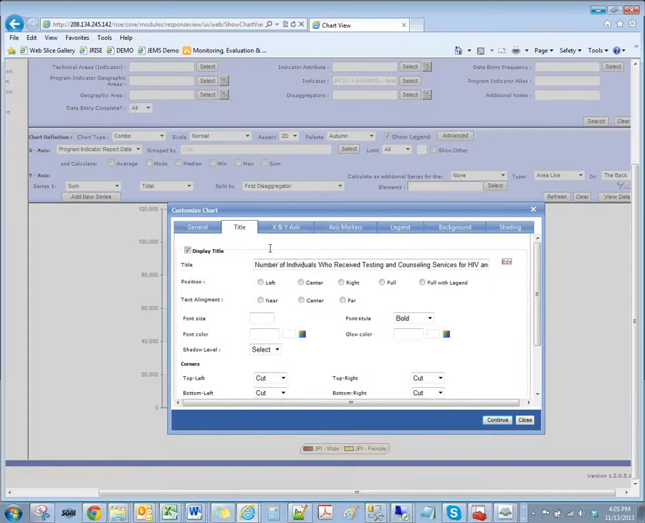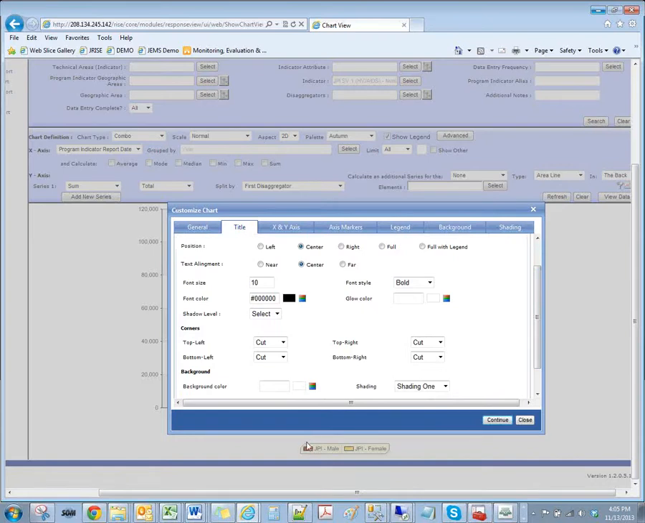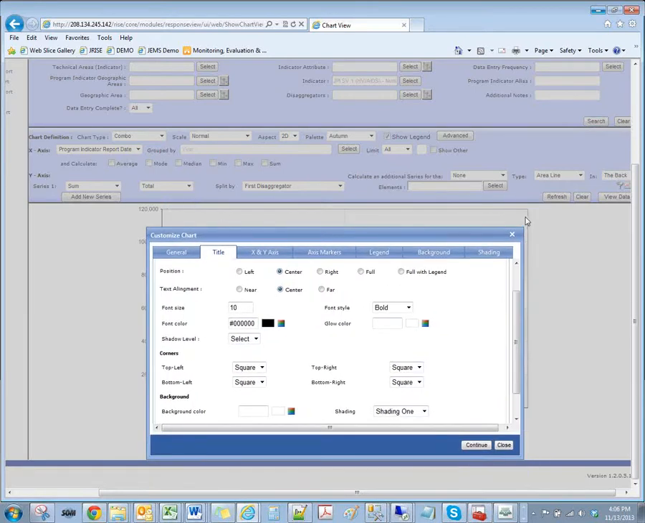And I want to make this title appear center, so I'm just going to do position center, text alignment center, font size 10, and font color I want to select black, or you can just type in this color code, because the default is white. And the corners, you see here how the corners are cut, so you want to select all square for the title. So the title here is going to show all square.